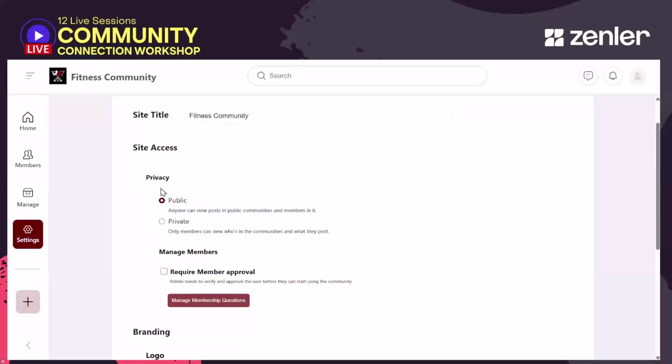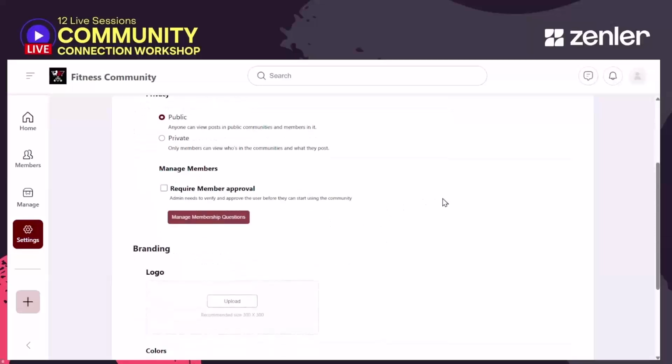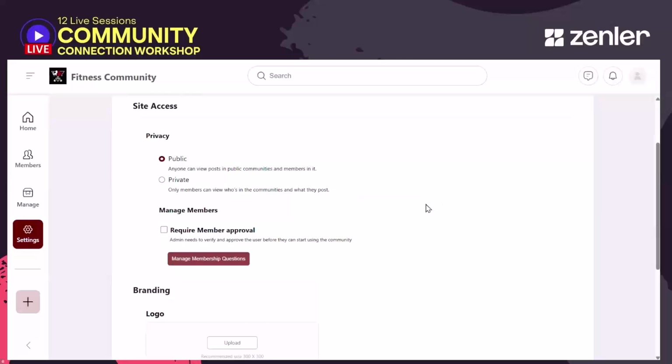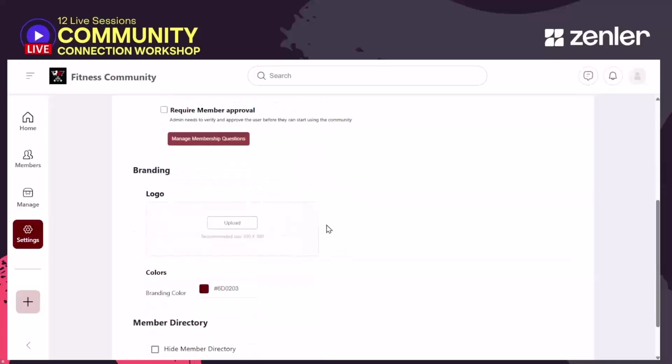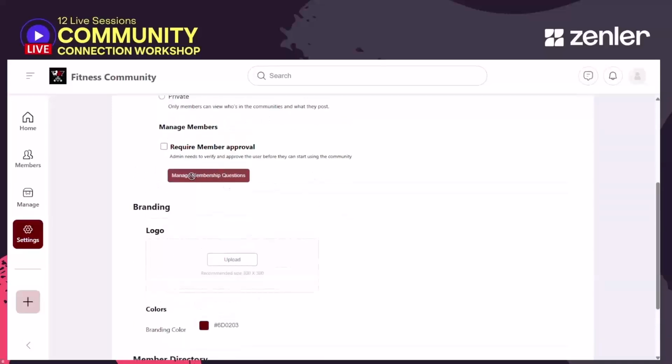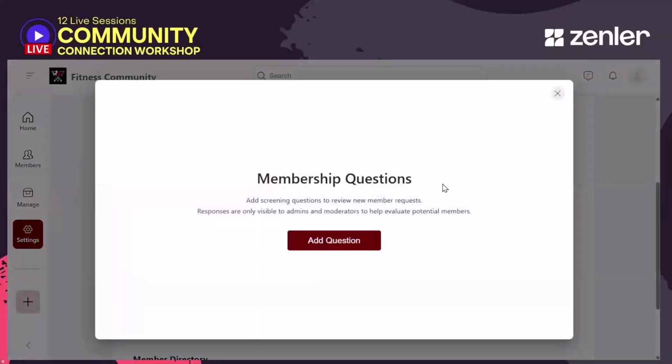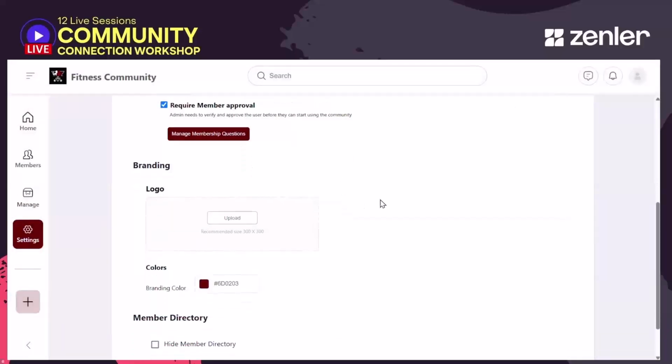So remember, always set this to public, don't set this to private. That then means when you try and create public communities, you're going to have trouble. You're going to have to come back and reset. So just always leave that to public. That doesn't mean it's publicly available. It just means that category is how we need to set it. Manage members. Do I want to require member approval? No. I can add membership questions in here if I want. It's completely up to you. But for the purposes of this, I'm not going to do that.